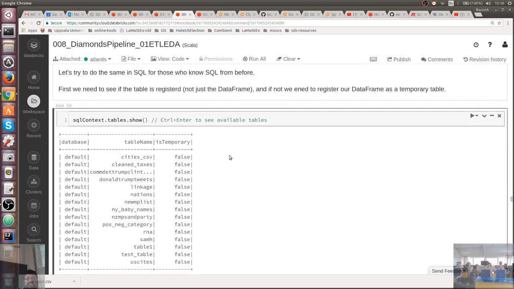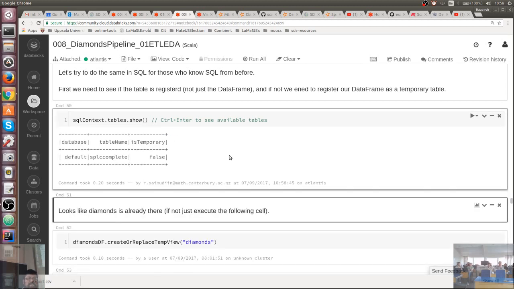So I want to first know what are my tables in memory. Okay, so this is probably from my academic shard, so there's lots of tables lying around. This is what's there in the community edition, right? I actually have some SPLC complete table. This is from some Twitter analysis I did.